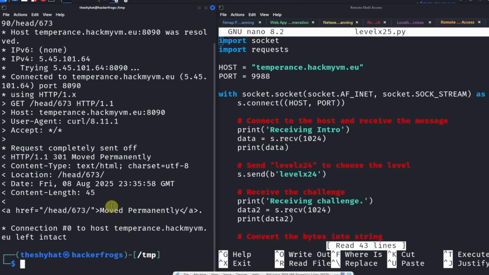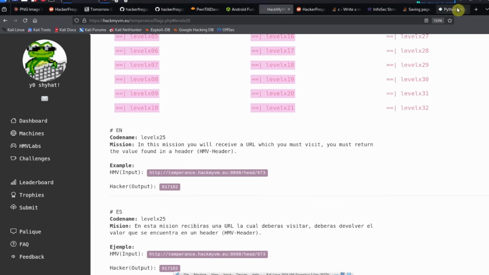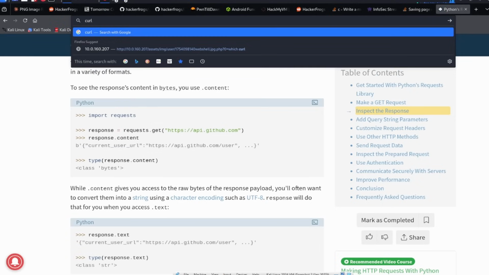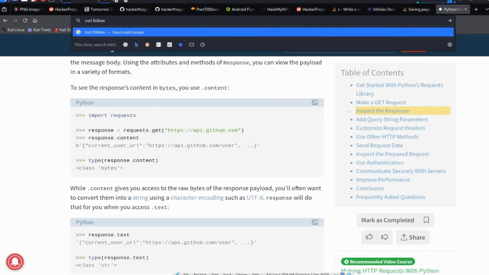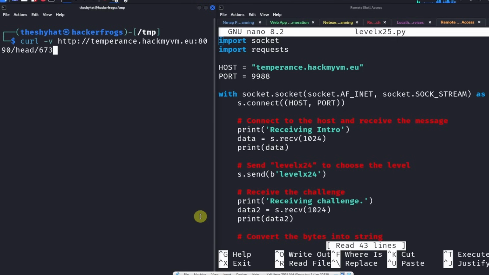I guess inside of curl you can also do redirection. I forget what the argument was. So curl follow redirection. I think it might be dash capital I. Oh, use L. Okay, so to follow redirects, you have to do dash capital L. Okay, let's do that.